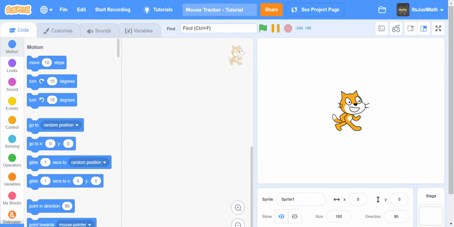Hello, and today I'll be showing you how to make a mouse tracker on Scratch.